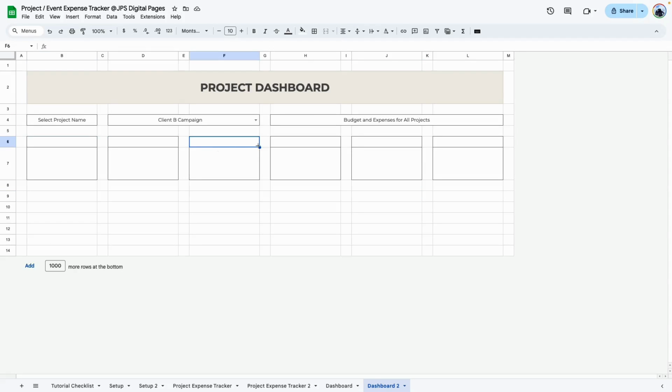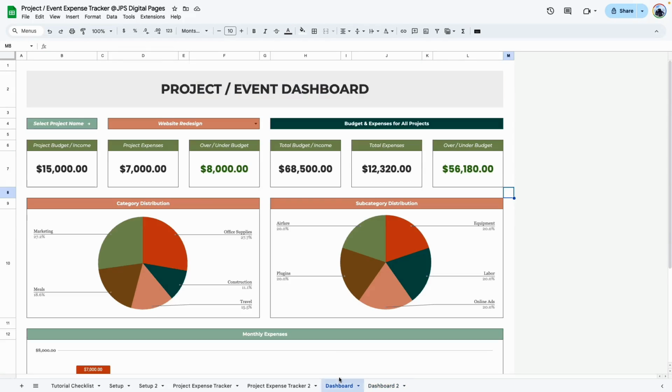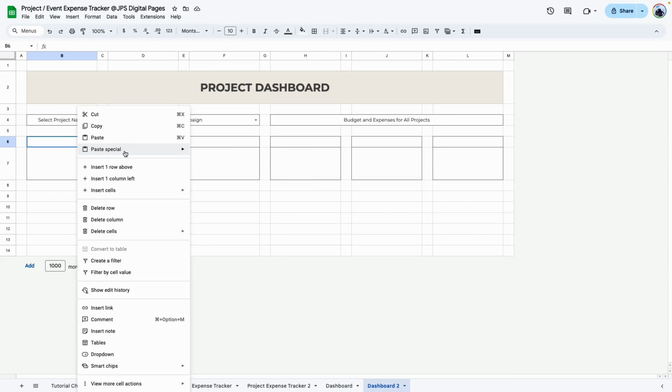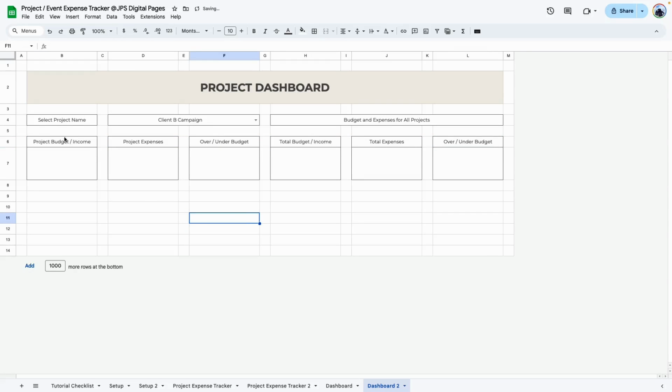We need to add some headers here. So I'll just copy that from the example to save time. So select this entire range and go back to dashboard, paste values only. All right, so the first one is going to be project budget. So if you're using this for your event tracker, this would be your event income. Project expenses, again, this is going to be project expenses for the project we have selected here.